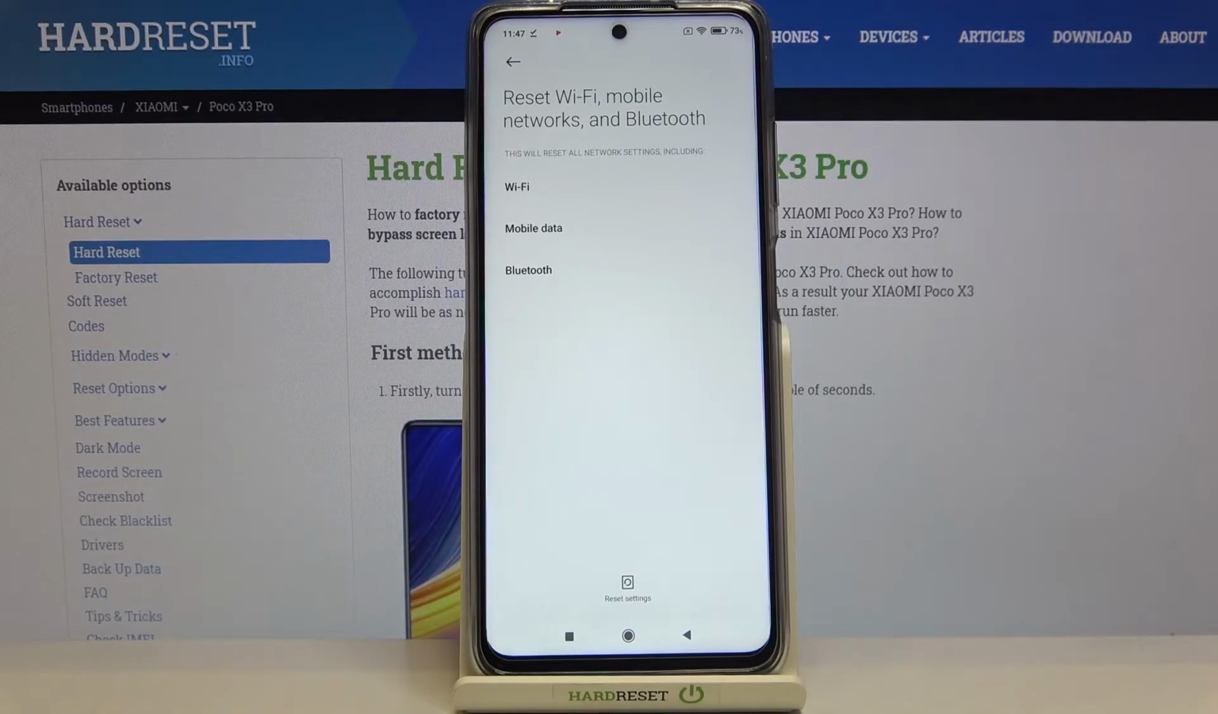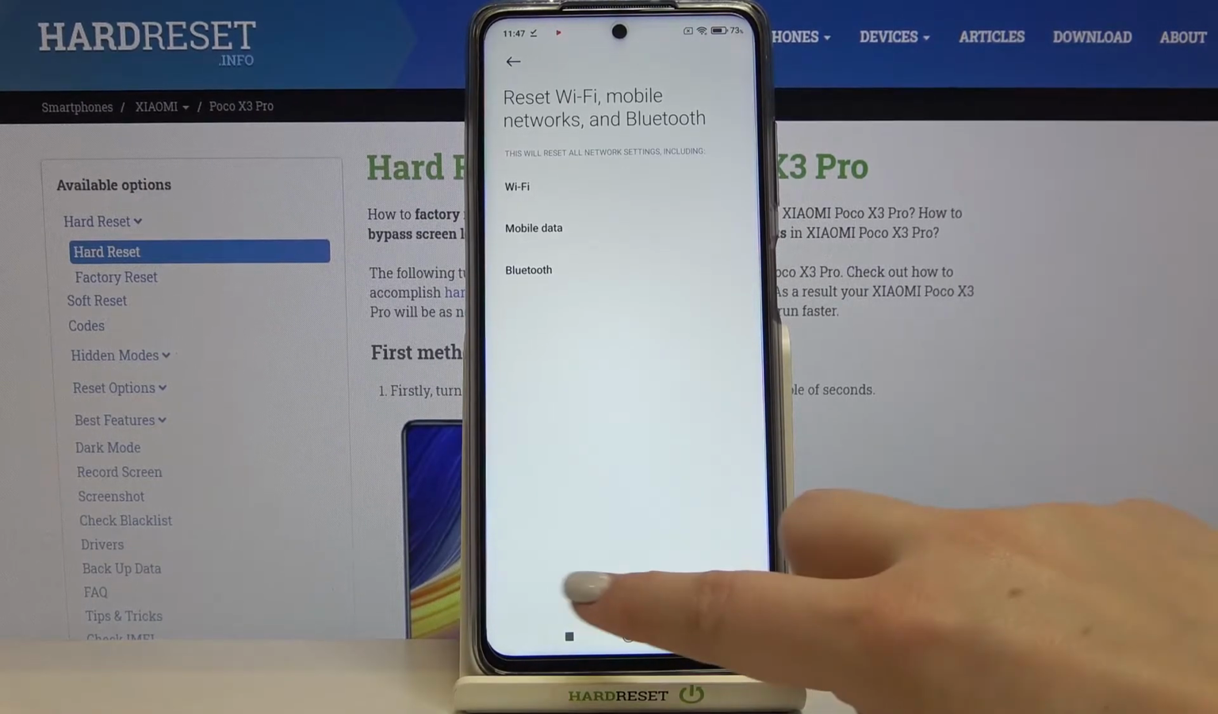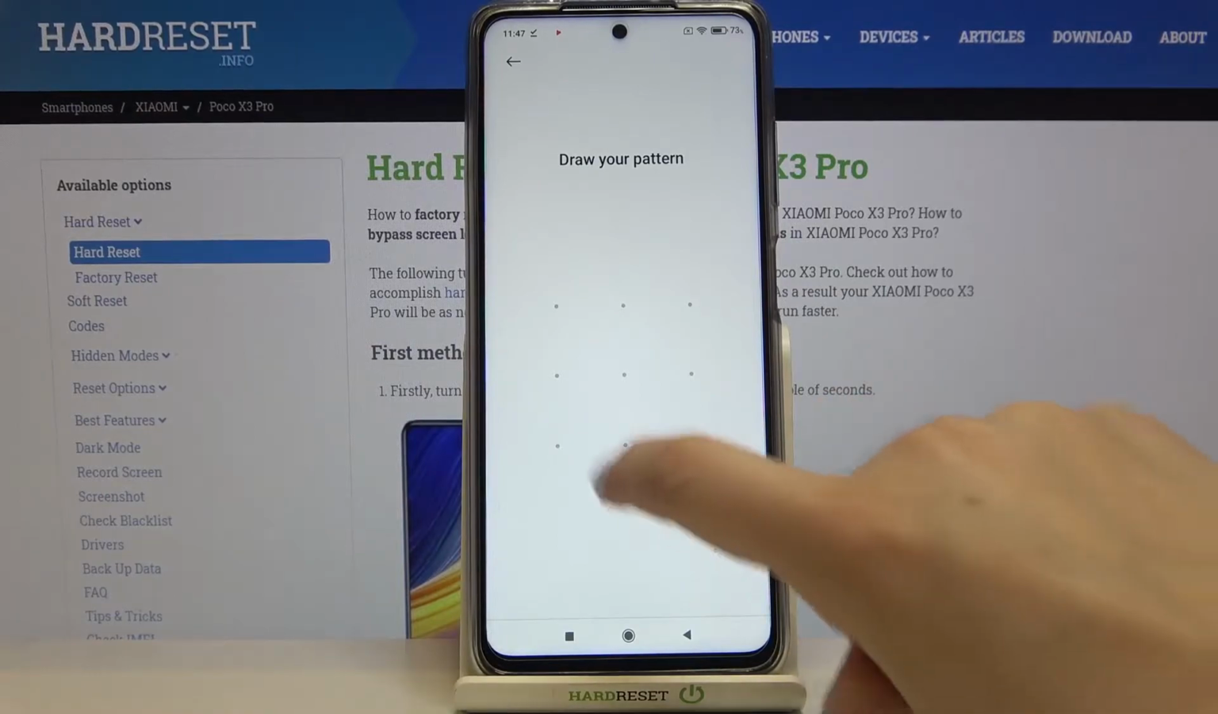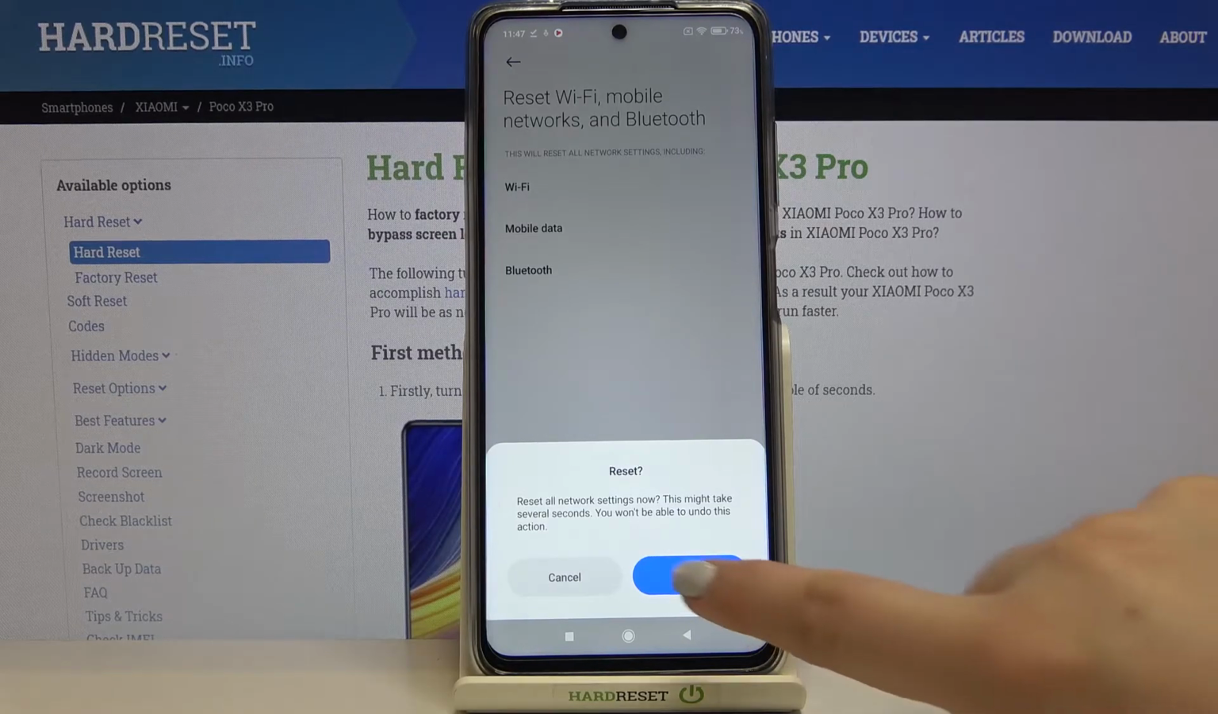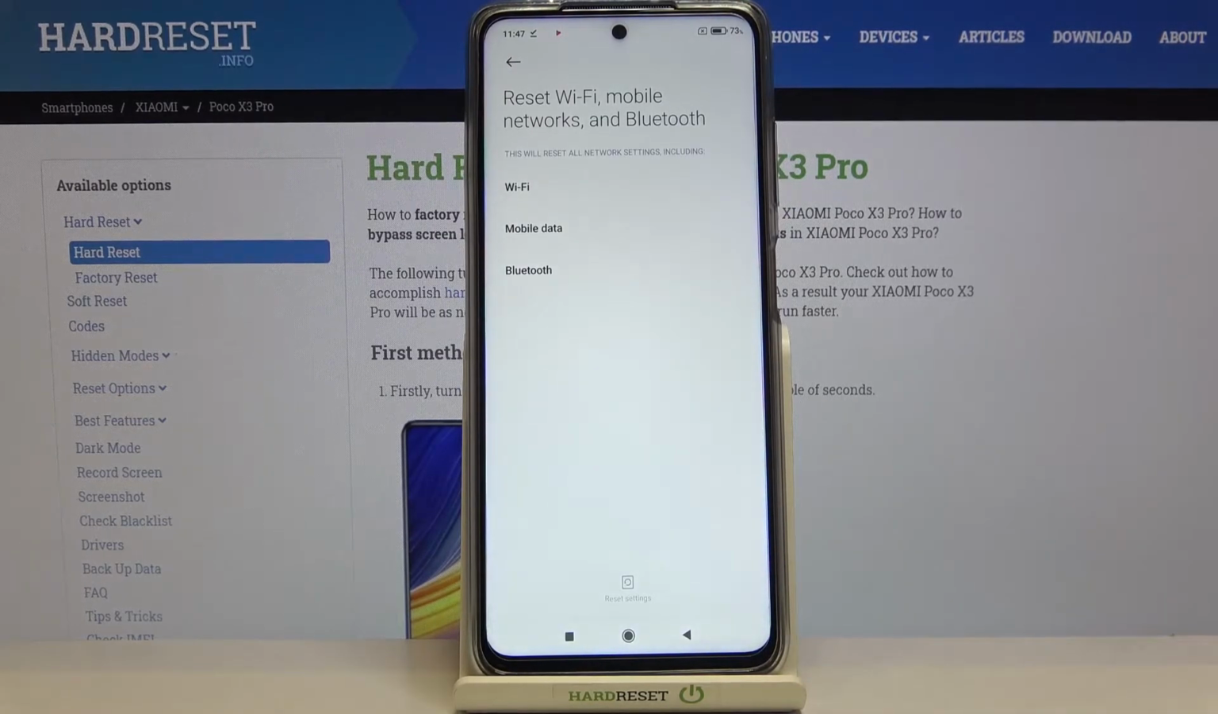So let's tap on it, and right now your device is telling you that it will reset all network settings including Wi-Fi, mobile data and Bluetooth. So if you're ready, just tap on reset settings. If you've got a pattern or pin, then enter to confirm, and your device will again ask you if you really want to do it, because that might take several seconds. What's more, you won't be able to undo this action. So just tap on OK, and let's wait a second.